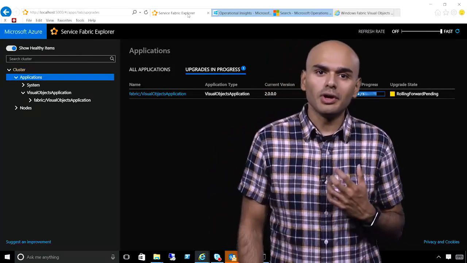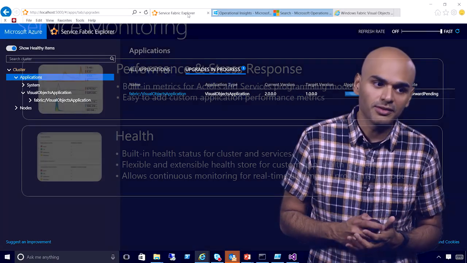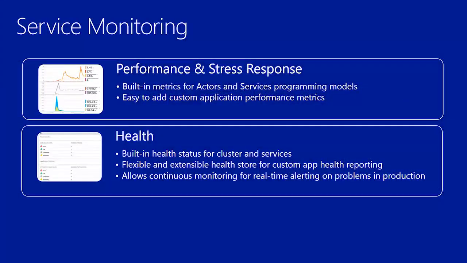Service Fabric offers you a lot of powerful monitoring capabilities. If you write your app using the Actor or the Services Programming Model, Service Fabric already monitors and collects a lot of information so you can monitor your application. It's also very easy to enhance your application by adding custom application metrics. The same applies for health. Service Fabric, the runtime, provides a lot of built-in health metrics that you can use. And again, you can extend this as you please.